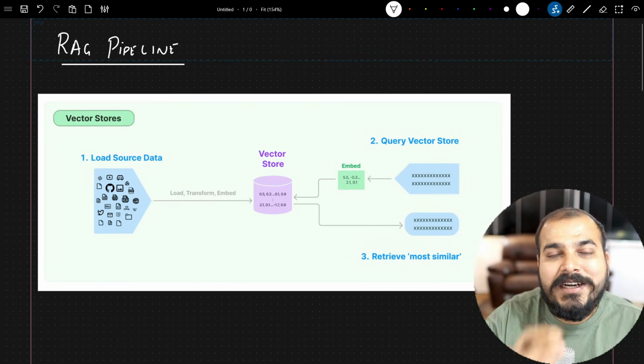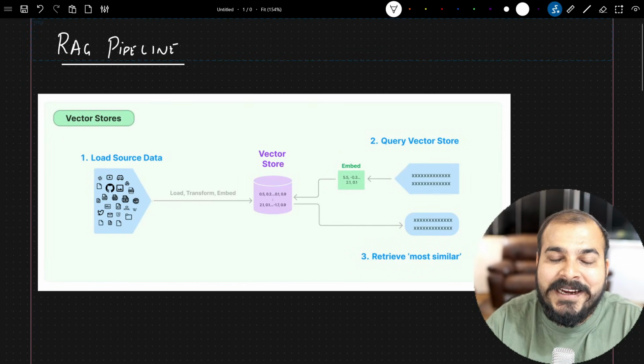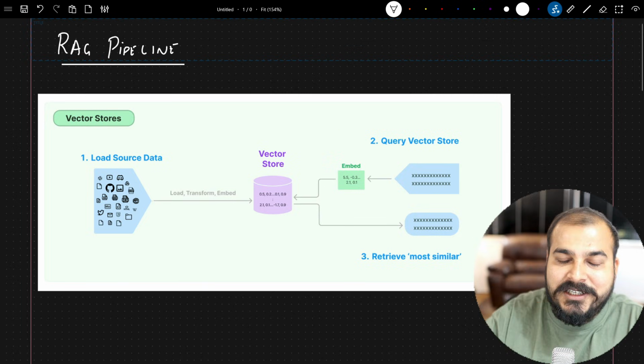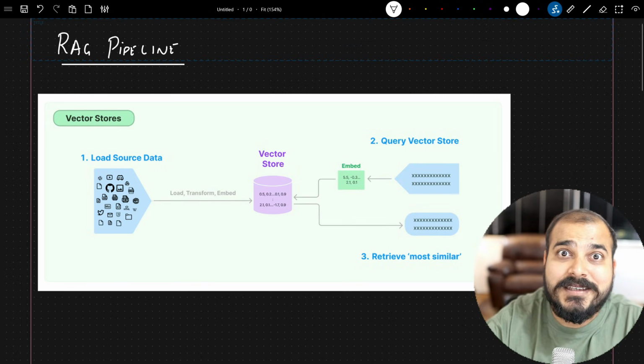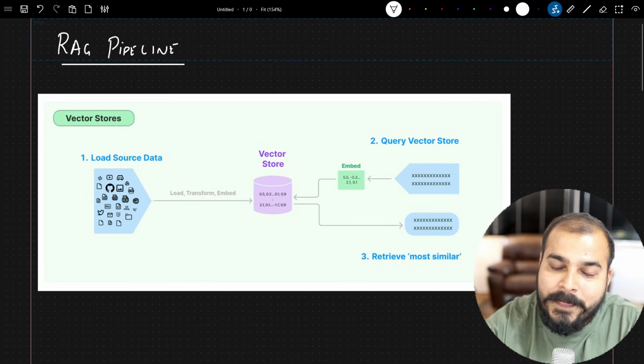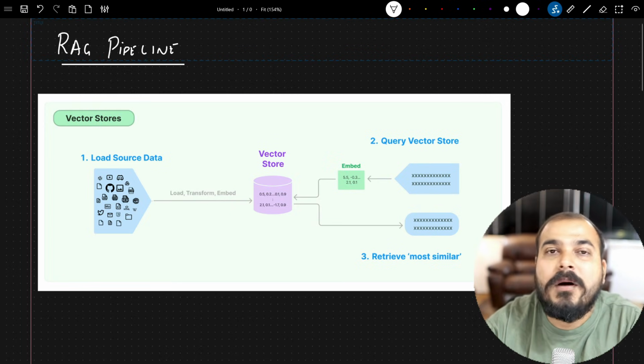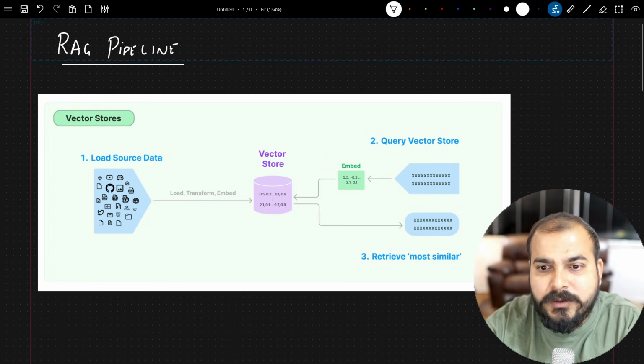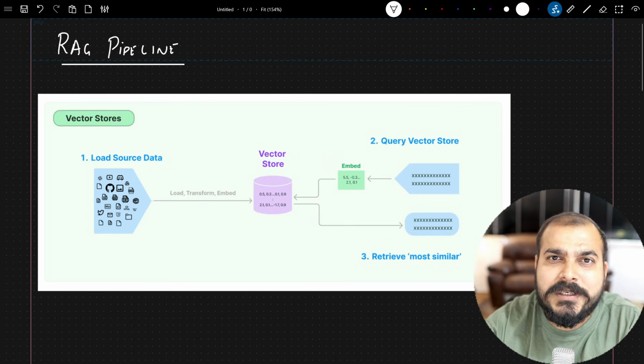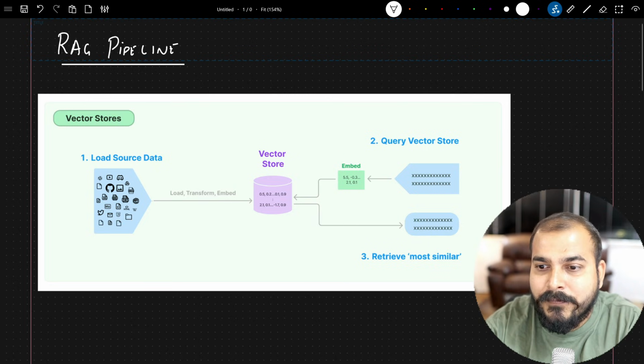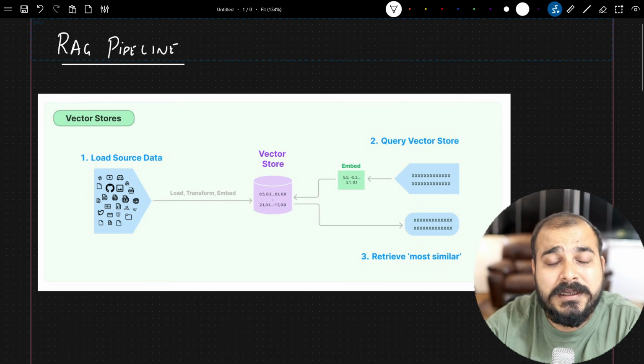Hello guys, we are going to continue the Langchain series, and in this video and in the upcoming videos, we are going to discuss the RAG pipeline. RAG's full form is Retrieval Augmented Generation. It is one of the very important use cases you may be solving when you use LLM models.